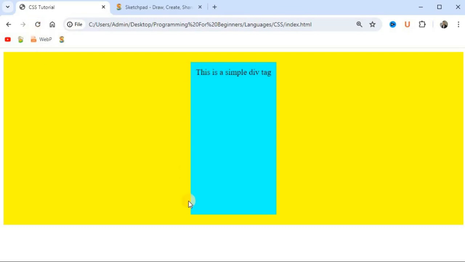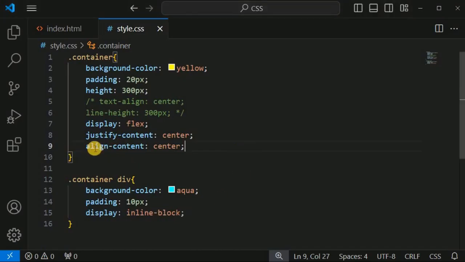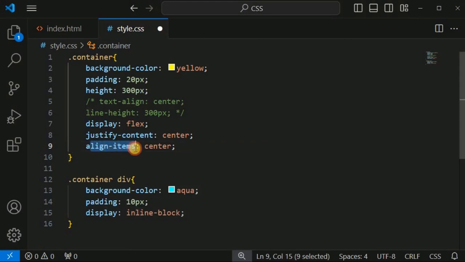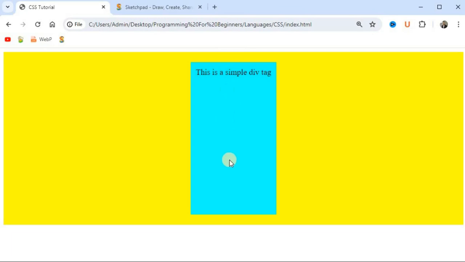So as you can see, there is no change right now. That's because we have made a mistake. Instead of using the align content, it is align items that we must use. So guys, basically align items will help us align the flex items as far as the cross axis is concerned, in which case it is the vertical axis over here.